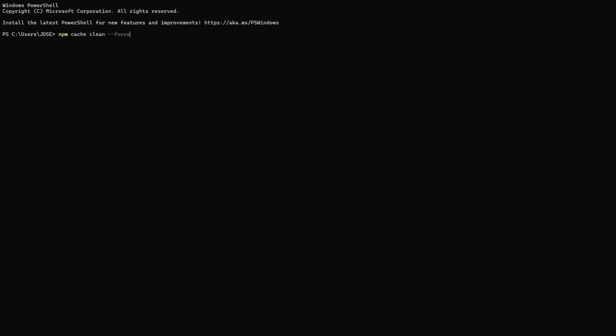Next, you will need to ensure that you have the correct permissions to install packages. To do this, run the Windows terminal as an administrator. You can do this by right-clicking the Windows terminal icon and selecting Run as Administrator. Once you have elevated permissions, reinstall the Claude CLI globally by entering npm install -g Claude Code.